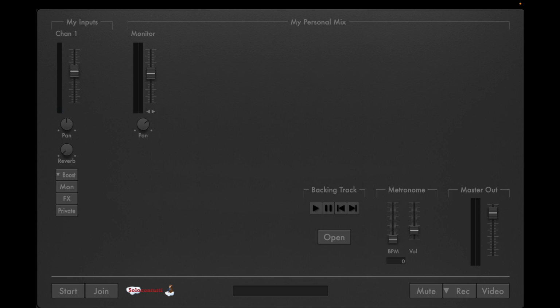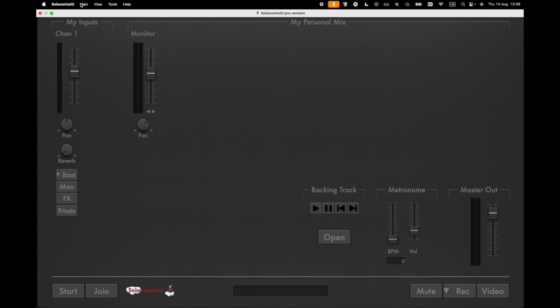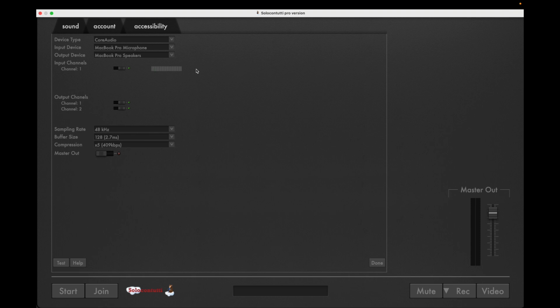The other thing that we have, of course, is the Solocontutti plugin, which allows you to link to DAWs and other things. So let's now move on to one of the main differences, and that's the way that input channels are selected. We'll go to Preferences and Sound Settings. Here we see a completely different way of choosing channels. That used to be a main channel and an auxiliary channel, which were either stereo or not stereo. That's rather cumbersome, particularly for people with more input channels. So now we have a system where you can select each channel individually.